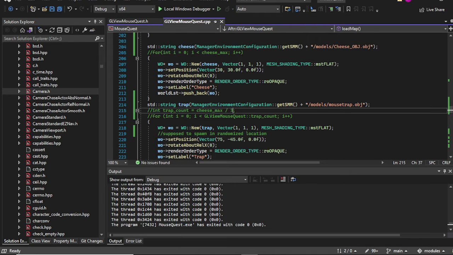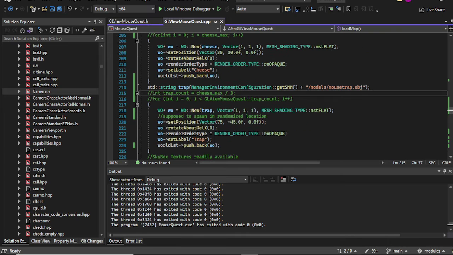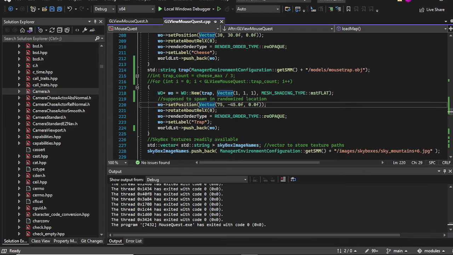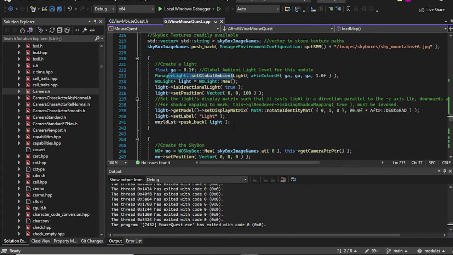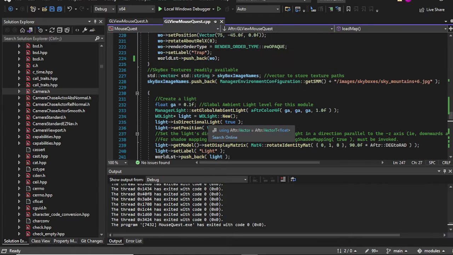Trap, sort of the same as the cat. Its count is equal to the cheese max over 3. And then everything's supposed to be in a random location except the mouse, but for debugging, I just put them wherever. And then again, I might have needed to rotate it, because I didn't need to rotate previous objects. Then the skybox, the light.